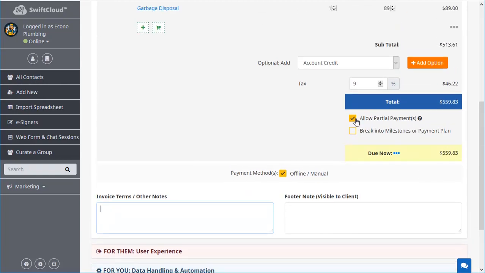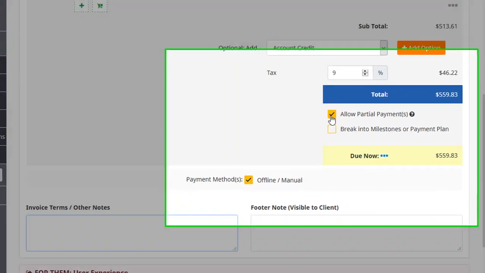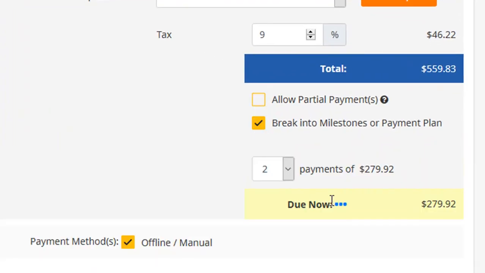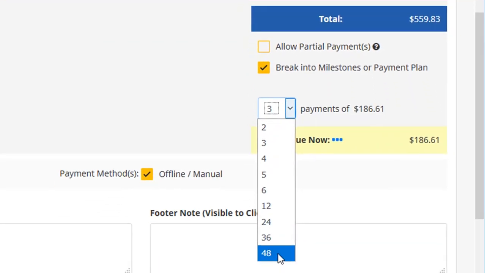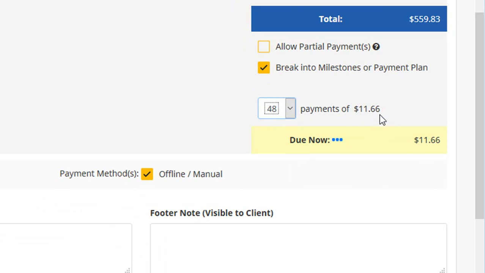If you wanted to allow partial payments, that is something that you could enable after the fact. You could also break it into milestones. So let's say we wanted to, in this case, 2 even payments of $279, right? Because it's $559. It'll actually do the math for you on the fly. 3 payments of $186. You can break that out into low monthly payments, 48 monthly payments of $1166. It's kind of funny, but this may be helpful for certain installation plans.